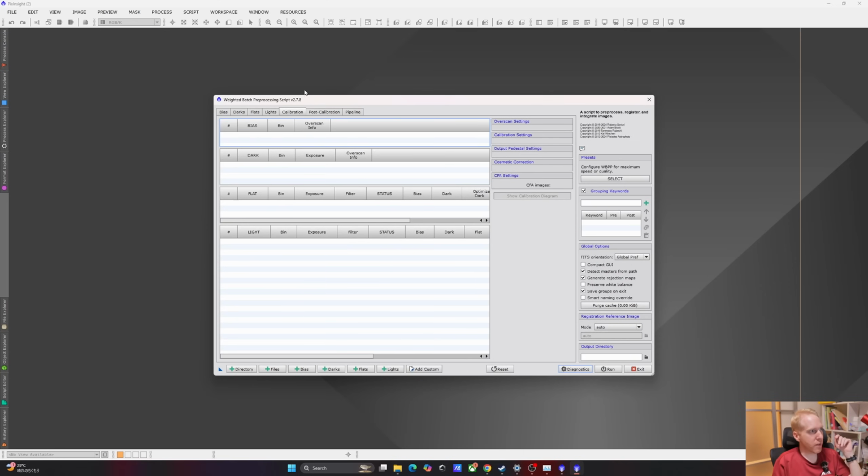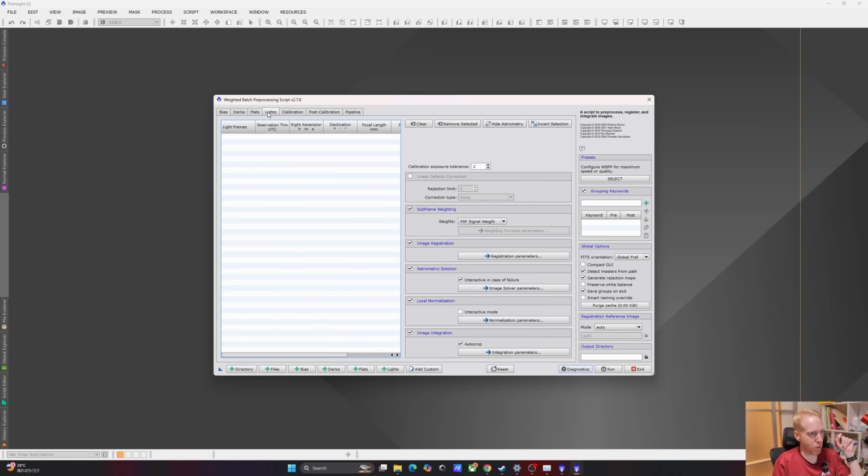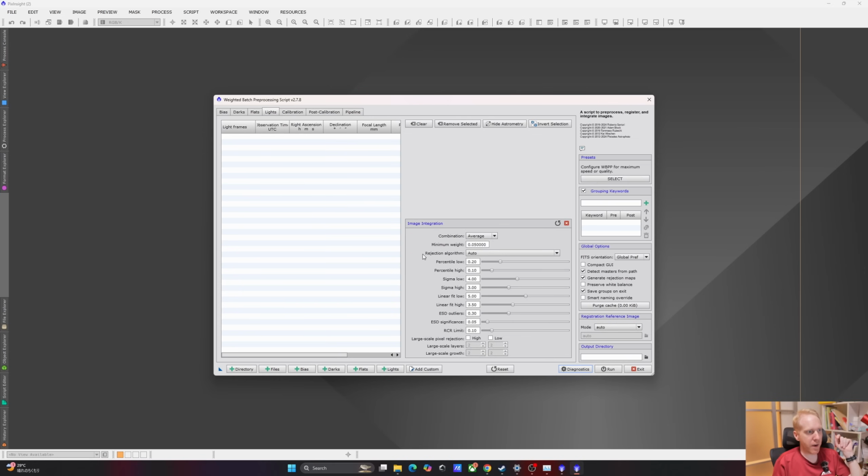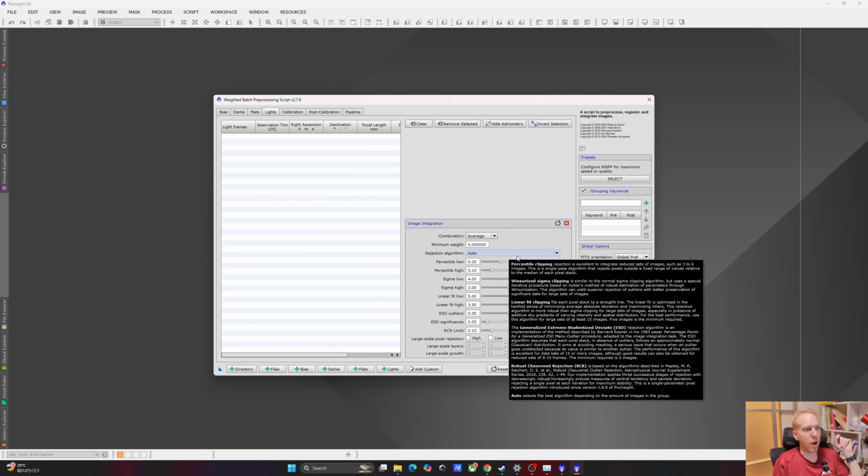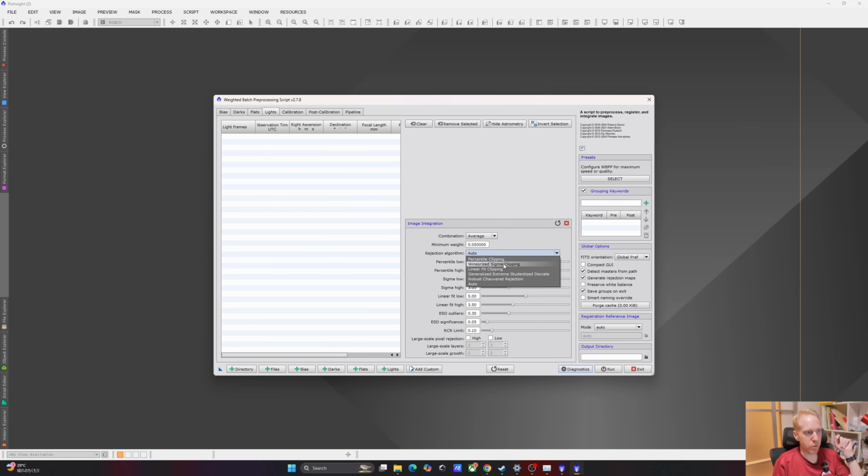And I think the fact that PixInsight defaults to that very time-consuming rejection algorithm is the reason why so many people are really annoyed at the weighted batch pre-processing and how long it takes. And I think PixInsight should consider changing that. So to show you how to do that, when you're in the weighted batch pre-processing, if you go to your Lights tab, you have the integration parameters. And under there, you have the rejection algorithm. If you leave it to auto, it will go to something called generalized extreme studentized deviate when it has a lot of frames.